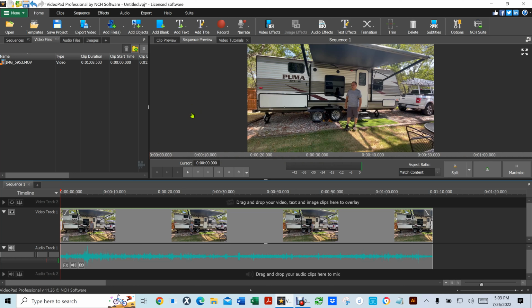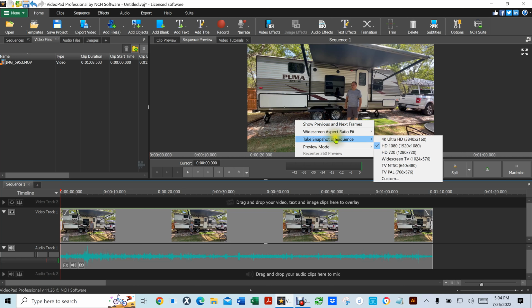Okay, now the next thing you want to do, and this is very important, is the image that we bring in to Vectr. I think that's what it's pronounced, but the free program, you want to make sure that that image is exactly to the size of this. So what I'm going to do while I am on VideoPad, I'm going to right click here under the sequence preview. I'm going to go to take snapshot of sequence.